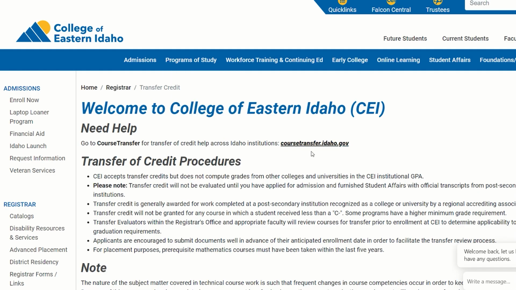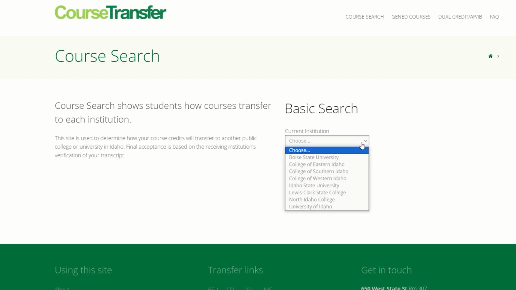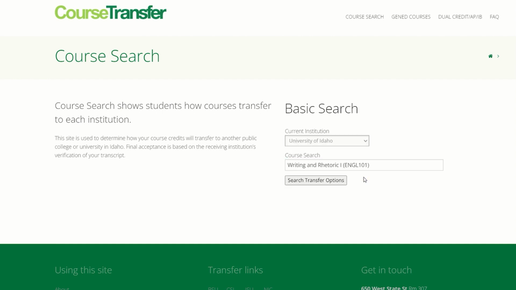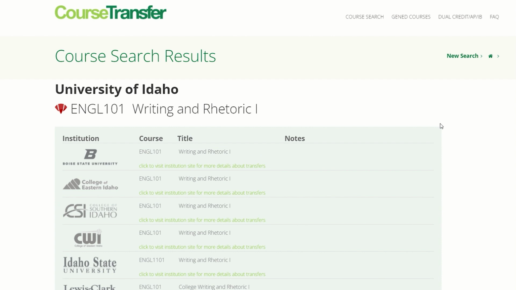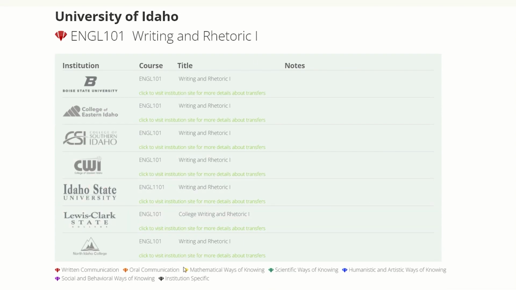Now, really quickly, here are the other two. CEI directs you to the state database, coursetransfer.idaho.gov. You put in the institution and the course the student completed, and it will return equivalencies for the other institutions if the institution has one. This tool works best for GEM courses.